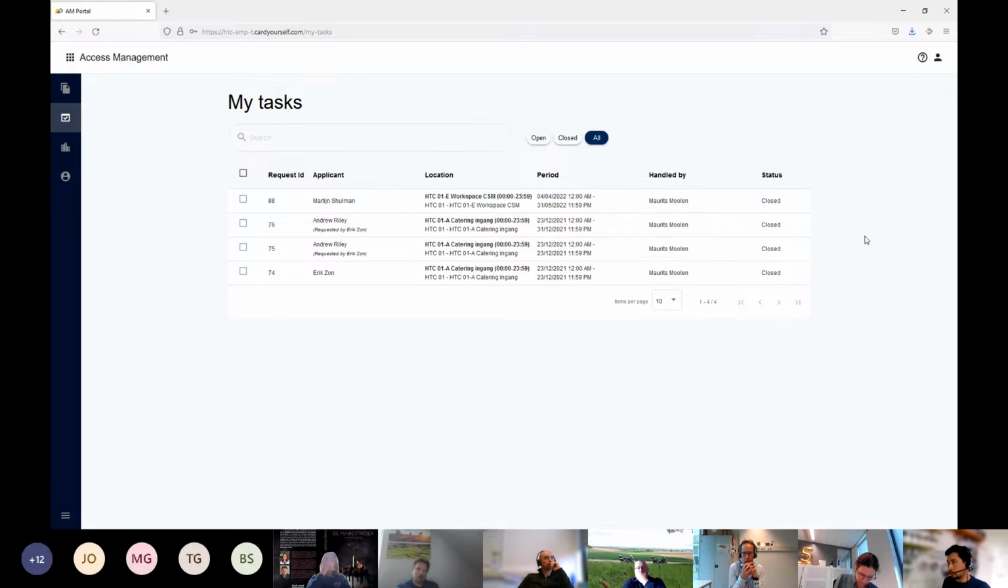So at this moment, this Martijn Schulman will get access automatically to get into the workspace. So this is the happy flow, the standard, I guess the main use case of access management. Are there any other questions, maybe?